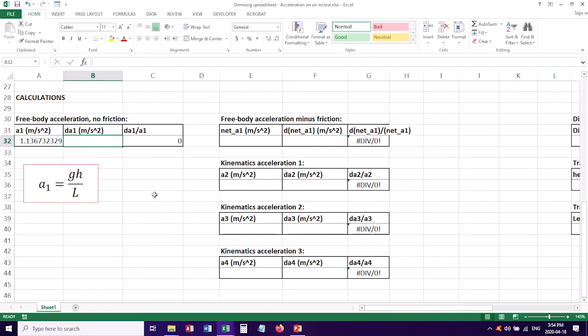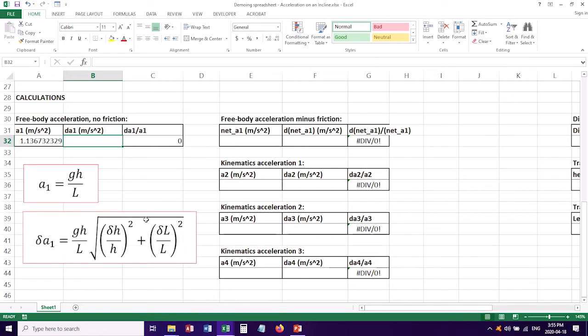Now the uncertainty for this will be a little more complicated. The uncertainty looks like this. So just as a reminder, final answer times the square root, and inside the square root, it's a sum of the squares of the fractional uncertainties. So this is where the fact that we're calculating the fractional uncertainty on everything is going to pay off. So let's start typing this equation in now.